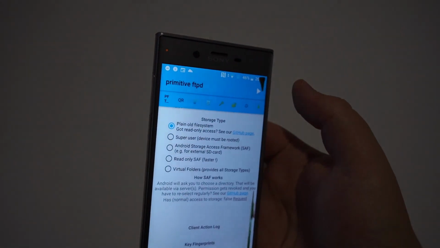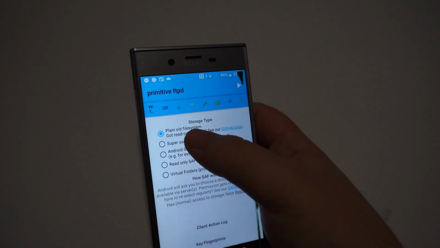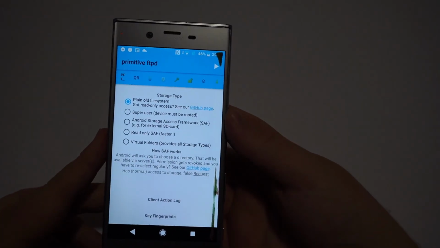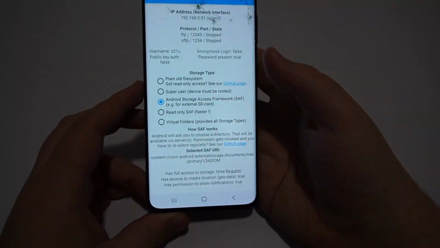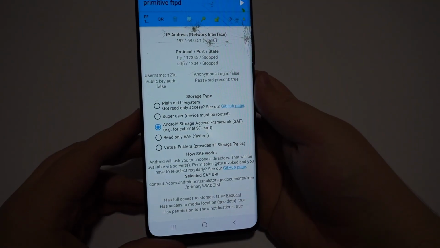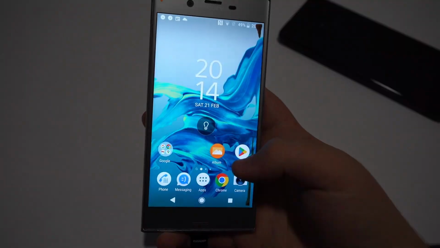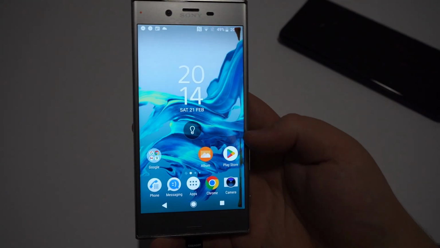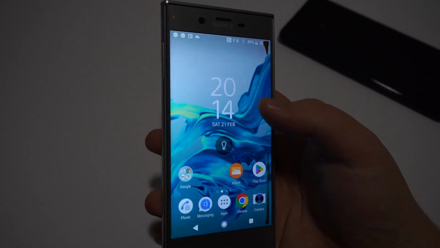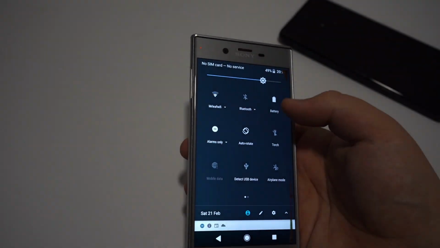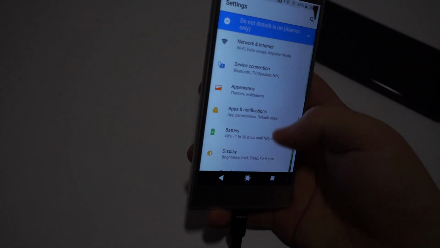And then you're going to want to go back over to here. On Sony, you can use the top option, plain old file system, but on Samsung phones, I found that doesn't work. And you're better off using the middle option, SAF, which just seems to work better on Samsung phones. One thing to check before you start the server on Primitive FTP is you need to make sure you go into settings and make sure you allow app permissions.